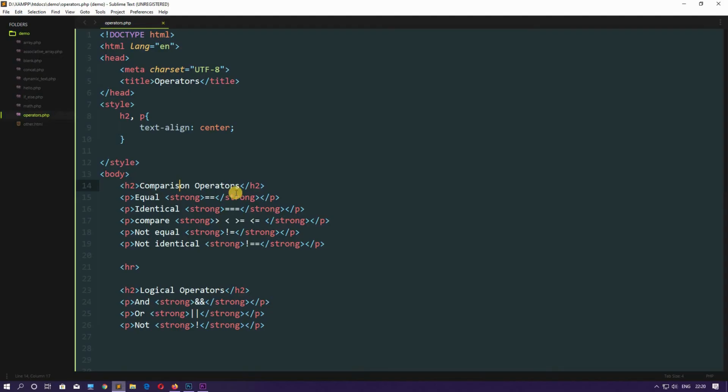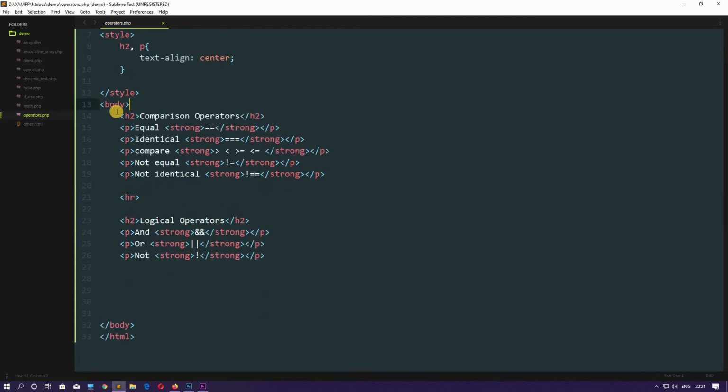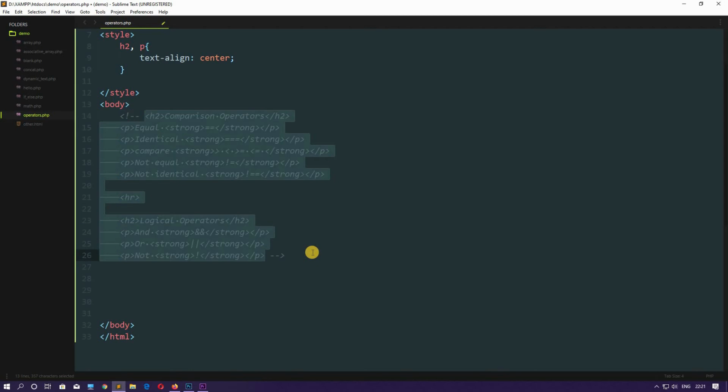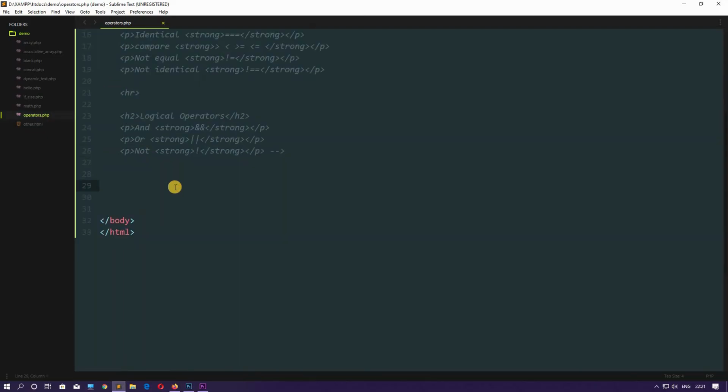So jump into your text editor. I have created a file operators.php, and in this file this is the body section, the start of the body tag. So just comment this out because I want to use the top of my page in the browser. So I've commented this out. Okay, it is clear. And now let's put here some PHP.